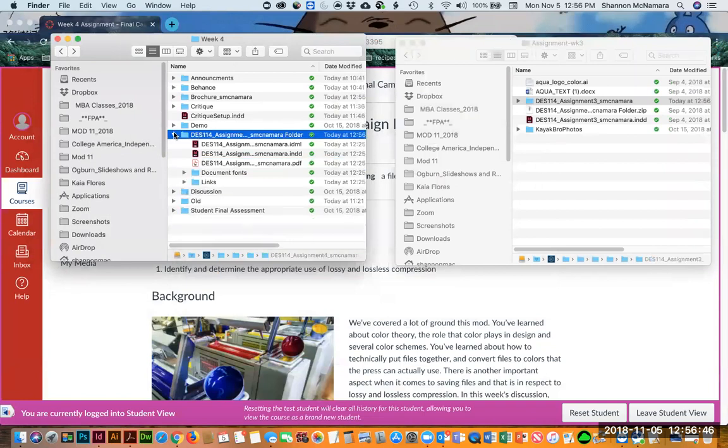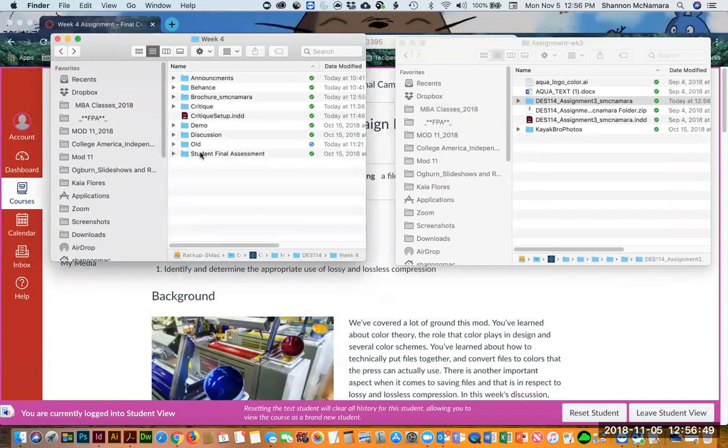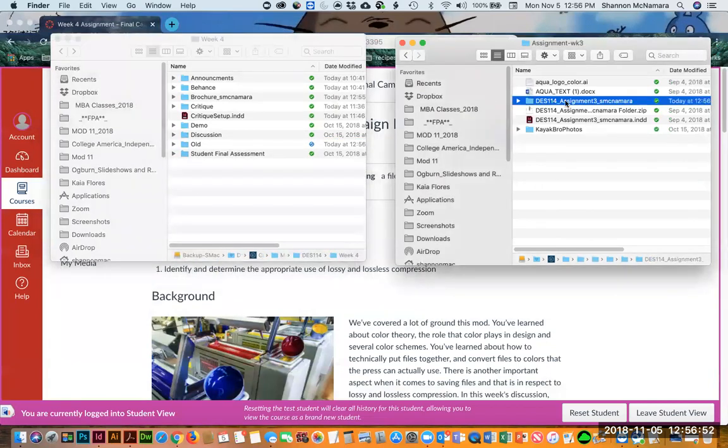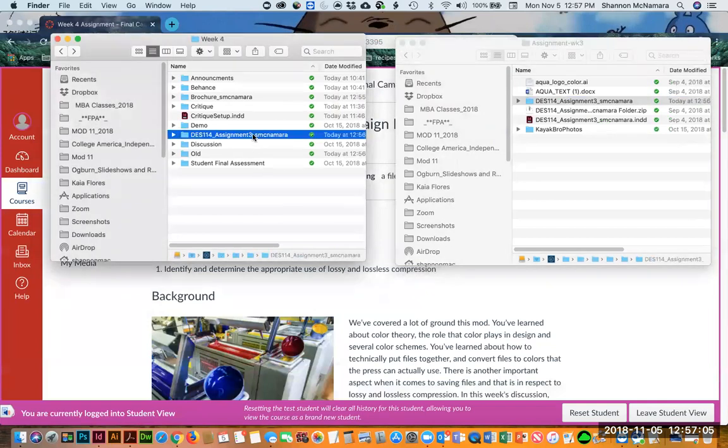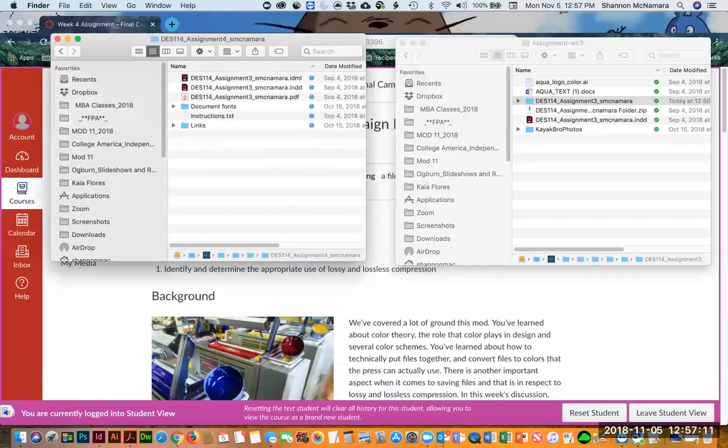And then I want to hold down my Option key and copy this folder over, and you'll see I get that green plus sign. So I've copied it into week 4. And I'm going to rename it to assignment 4. I'm going to open it up. And you can delete out the IDML and the PDF file. And name this number 4.